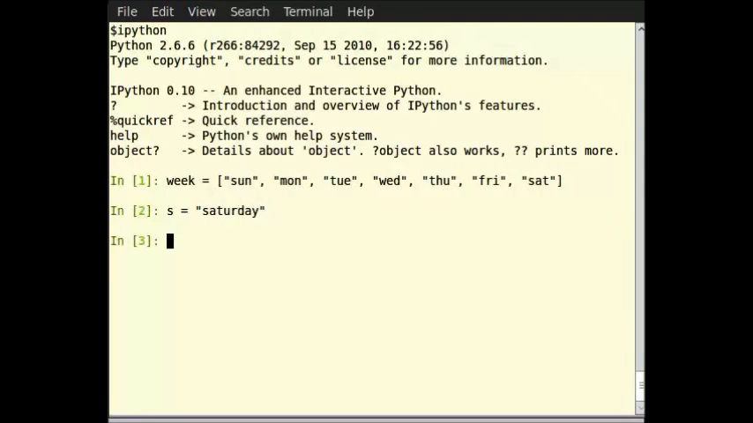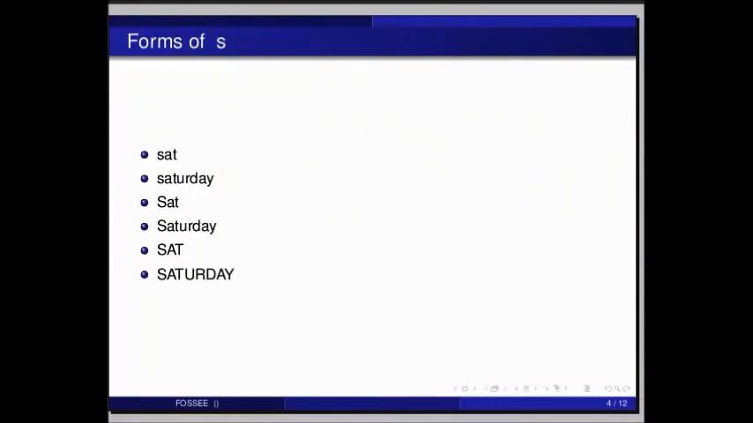S could be in any of the forms. That is, "sat", "saturday", then "Sat" with capital S, "Saturday" with capital S, then "SAT", the entire word in capital, then the whole "SATURDAY" in capital letters. For now, we shall be solving the problem only for the forms small "sat" and small "saturday". We shall solve it for the other forms at the end of this tutorial.